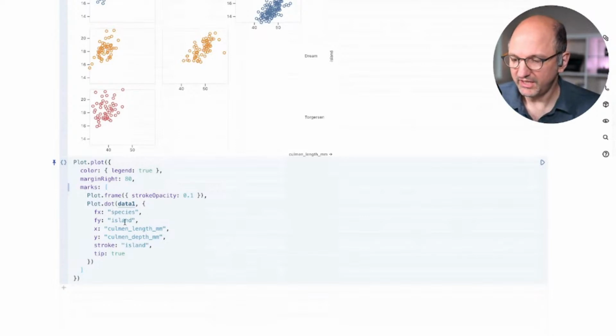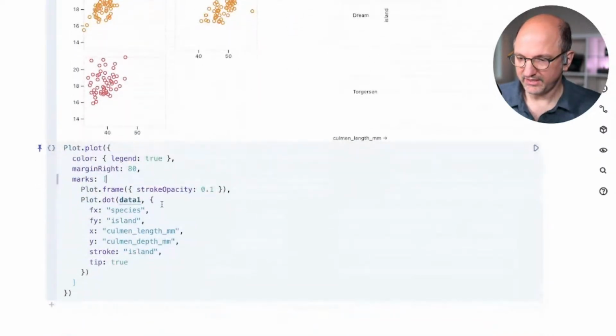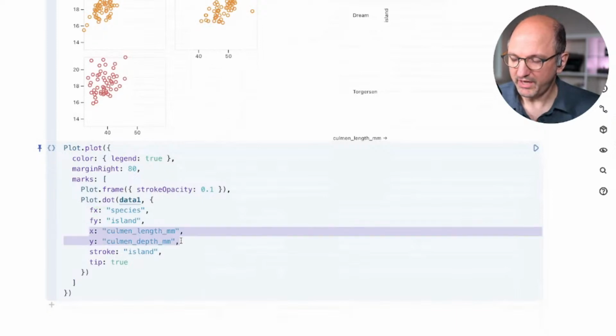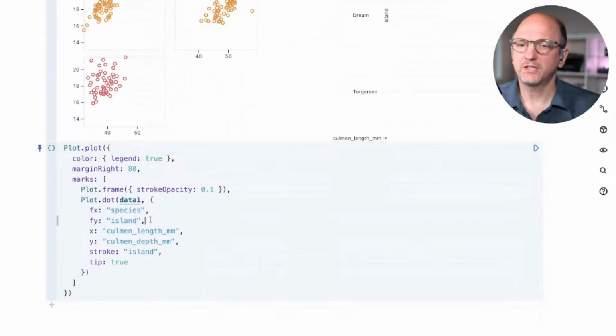And what you can also see here, and I hope you can see this, actually, I'm going to zoom in a little bit, is that you can see all the mappings as well. So we have the X and Y mappings, and these are the same for all of the facets and all of the points. And then we have these FX and FY fields, which are the faceting fields. This can be specified in different ways, but this is the easier way to do it, by just adding it into the plot.dot call. So this is the dot mark that's drawing these dots.